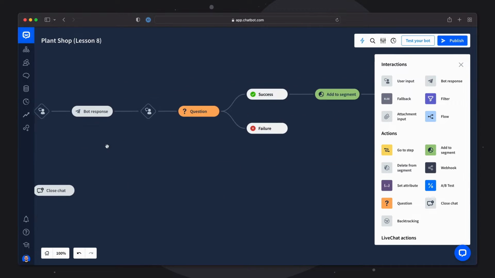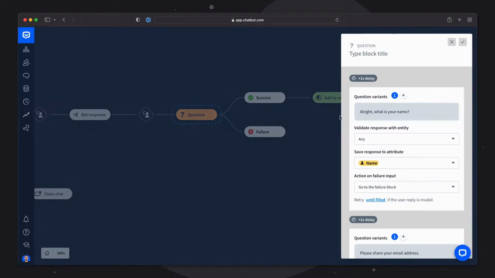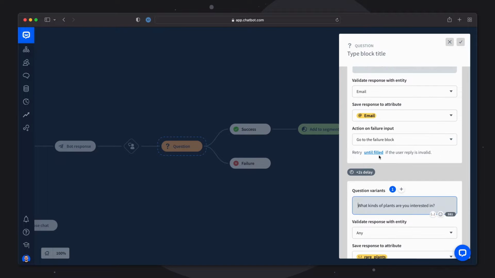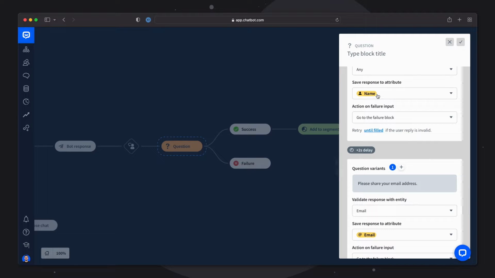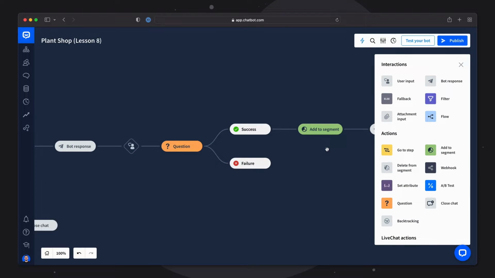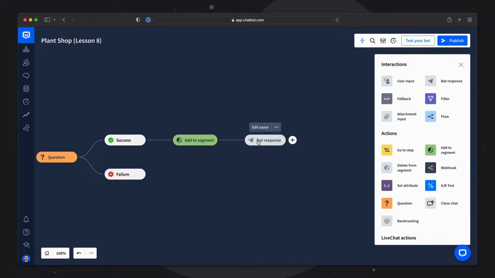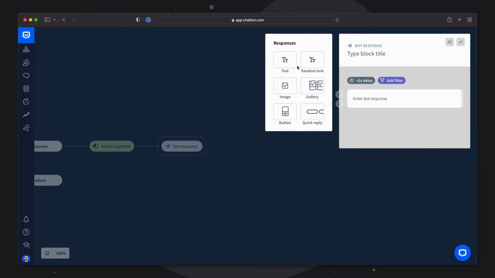At the moment we already collect 3 different attributes, and that's the customer name, customer email, and the name of the plant the customer is looking for. Today we will be using the first 2 of them, so the customer name and customer email, to prepare a quick summary message confirming that the request has been collected successfully. So let's start by adding the text response right after the add to segment action.